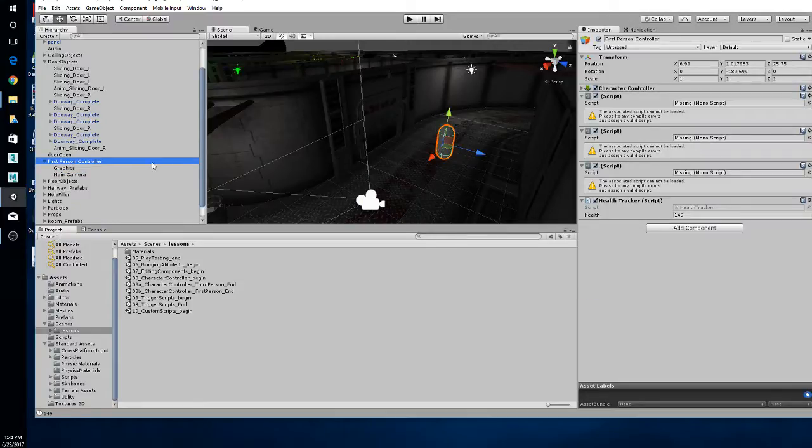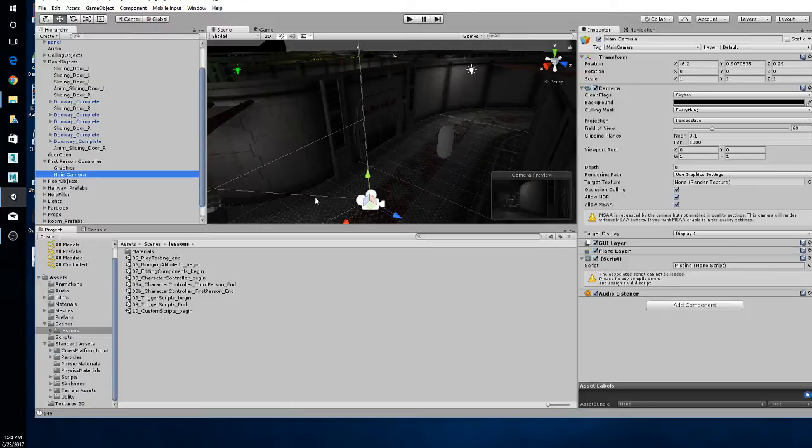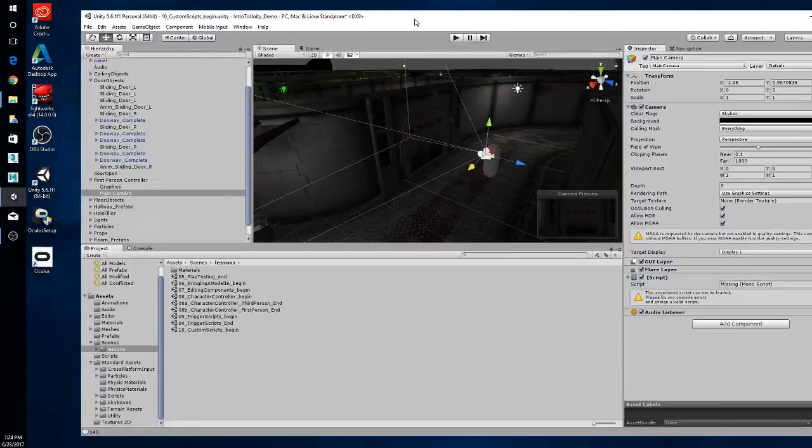Because your colliders are going to be attached to the graphic. So that's probably what the issue is, I'm guessing. But we can take a look at it and see. Yeah, so these two things will want to stay together. Okay. All right. Cool.